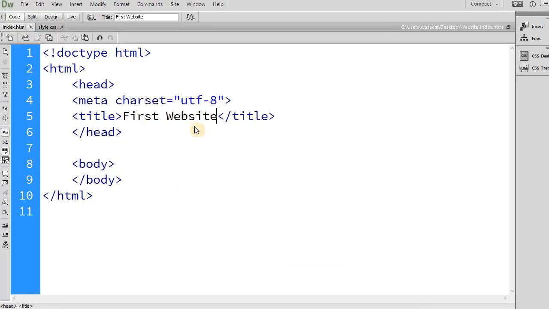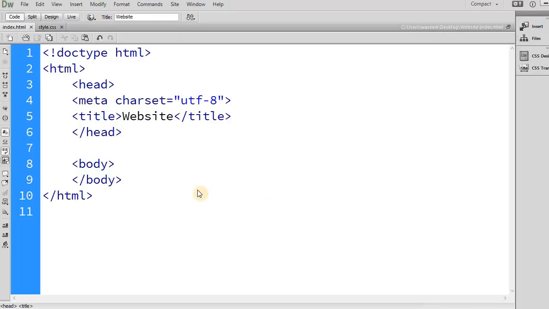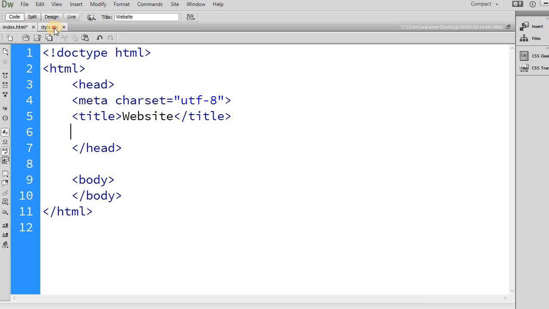If I change anything, you will see the difference. I will save this and refresh my browser. So now you can see the website is here, right? Whenever you are going to see your output, it is very, very recommended and necessary to save your files first. If you do not save your file and you want to see your output, you cannot see your output.